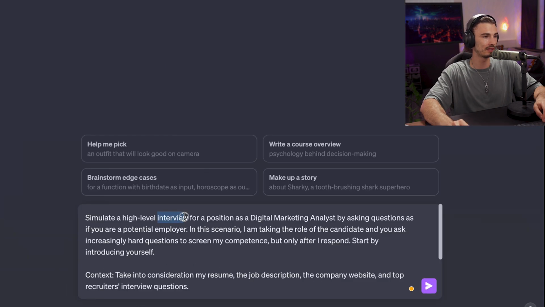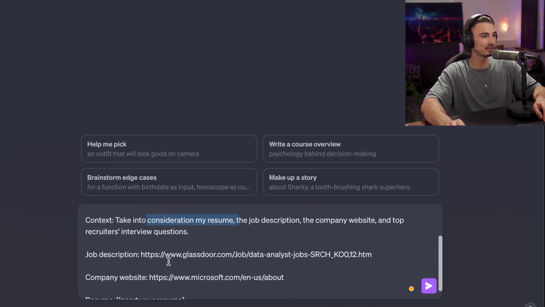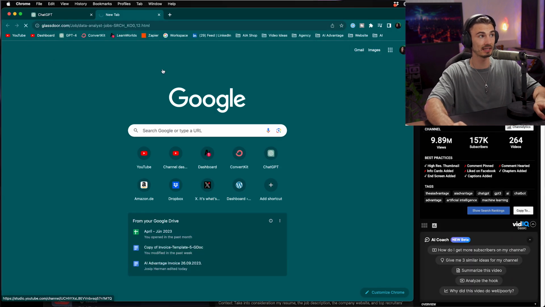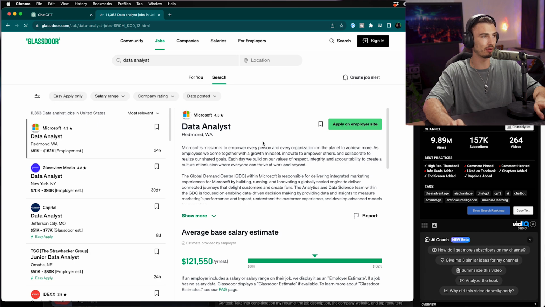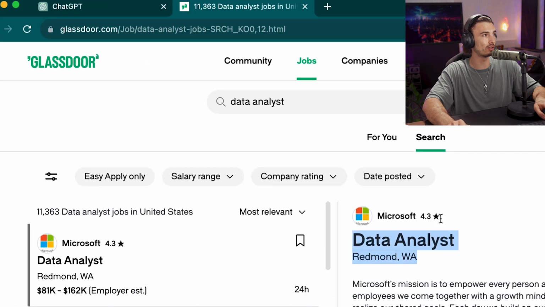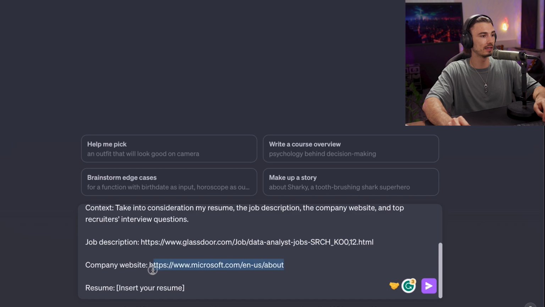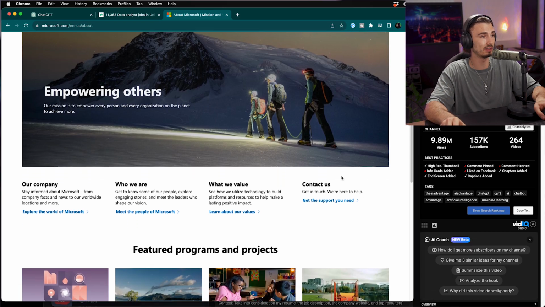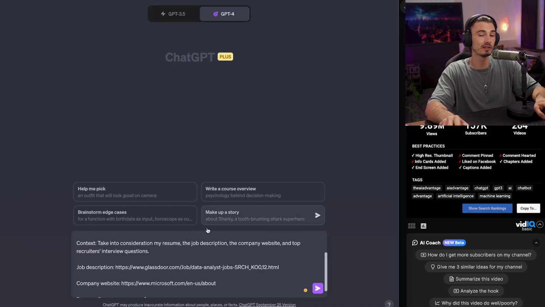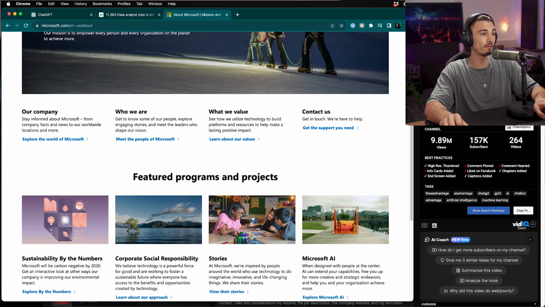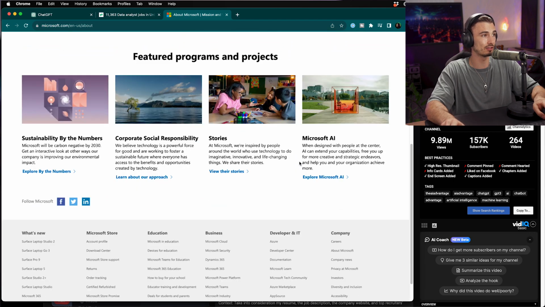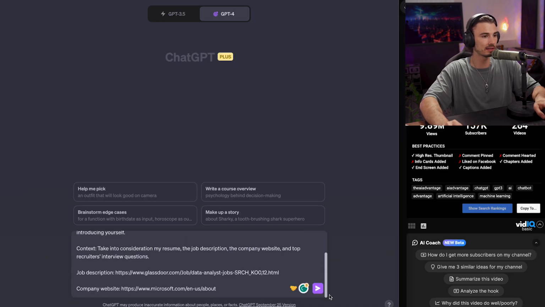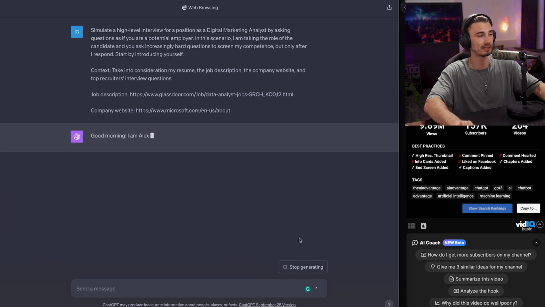And here's the prompt. So you simulate a high-level interview for digital marketing analyst position, and then you give it a bit of context, you give it a job description, and this one I had to update from my original test because the last job description is not available anymore. So we're gonna go for this data analyst role on Glassdoor, and we're also gonna include the Microsoft website as context. So I wanted to be aware of the company's mission and values before it starts interviewing me, because that's kind of essential. And we have no resume, so I'll delete this, and let's have a look how this works with browsing.